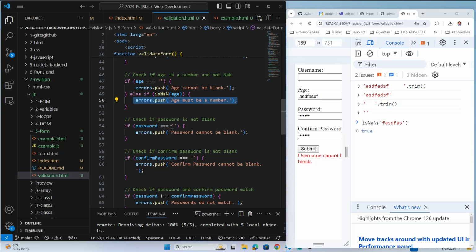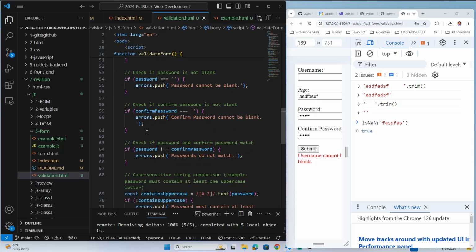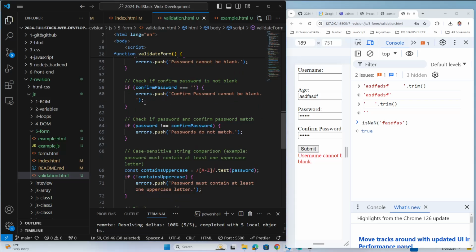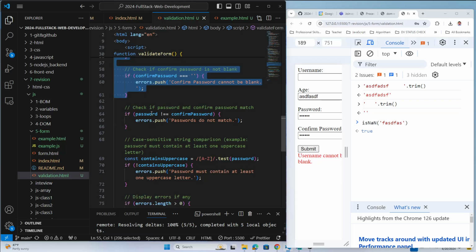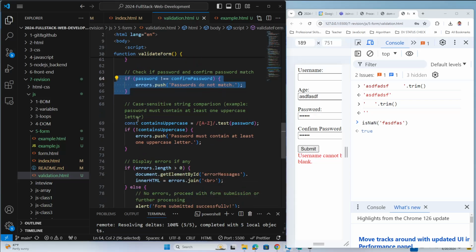Same thing. If it is empty, you can say "password cannot be blank." Confirm password: check for empty, and "confirm password cannot be blank." In case of password, if these two pass, then if password is not equal to confirm password, then you can say "passwords don't match." You can again return this or push the error message right there.